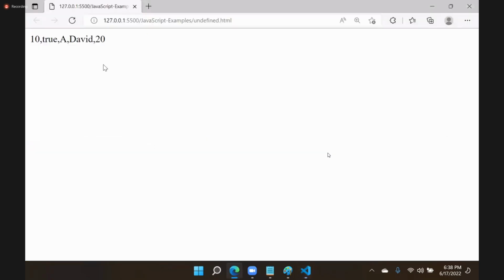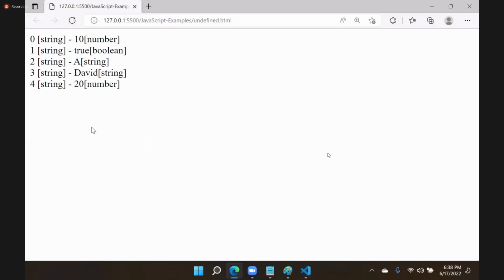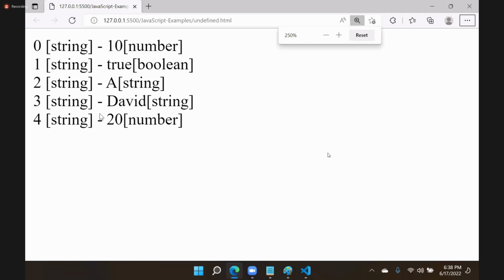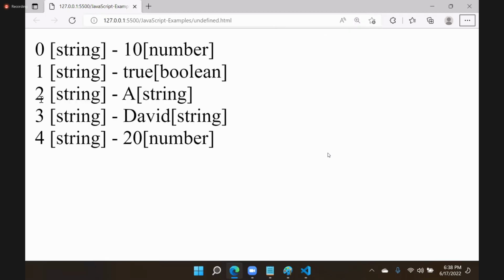You observe here, when I refresh here, you see here I am using this, and you see 0, 1, 2, 3, 4. These are all string. And the value inside is number, boolean, string, number. But 0, 1, 2, 3, 4, these are not numbers, they are string. So there is no point of index numbers here.